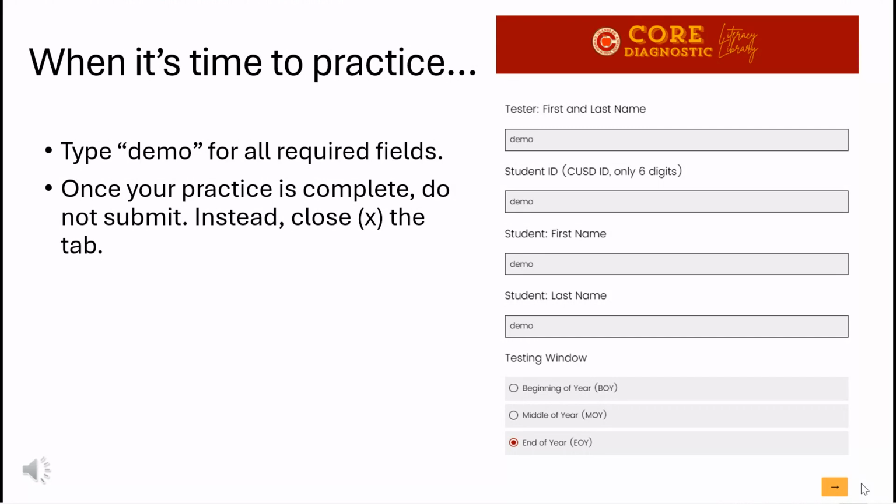Once your practice is complete and you get used to using the forms, make sure that you close out the tab, clicking the X at the top of your screen instead of submitting the work. That way, we won't have a lot of student records being submitted that are not needed. Again, just make sure that you type in demo in all the student fields, tester fields when you are practicing. That way it allows you to be able to practice and also allows our data flow to not be backed up.